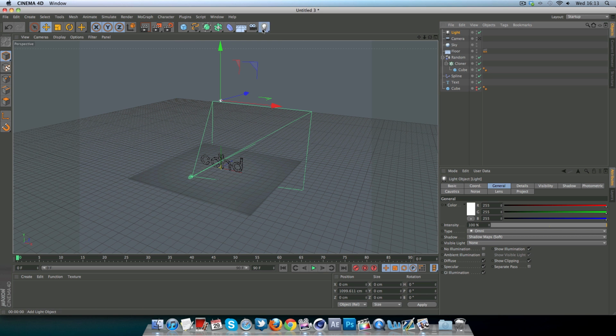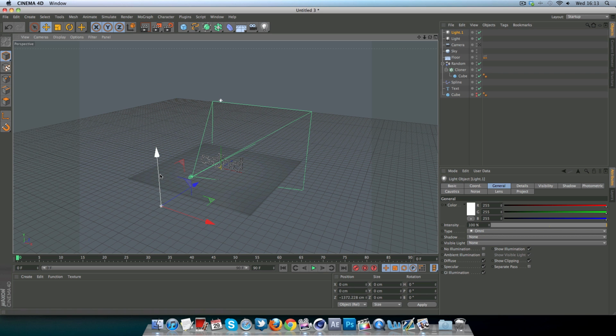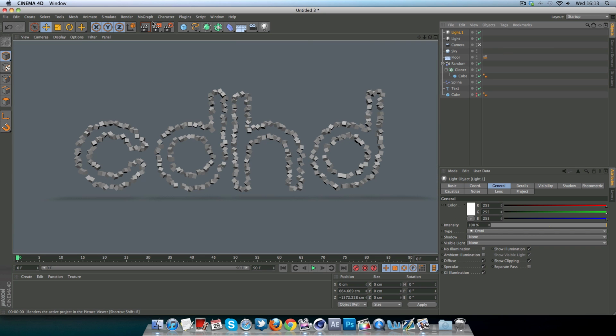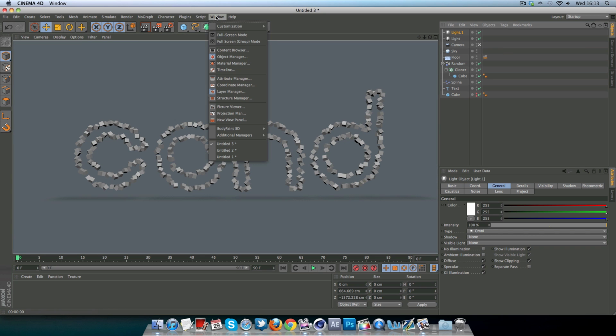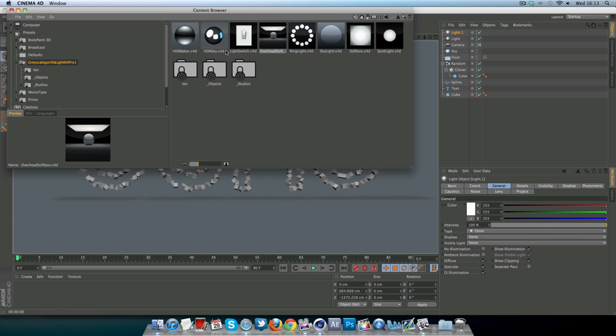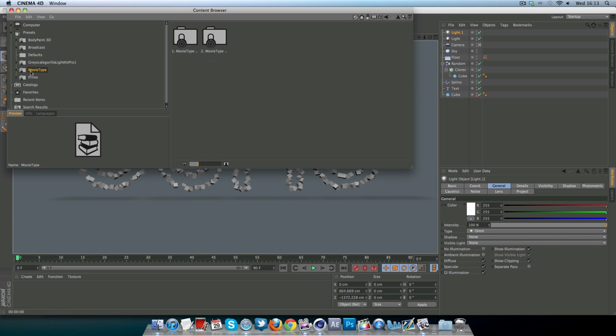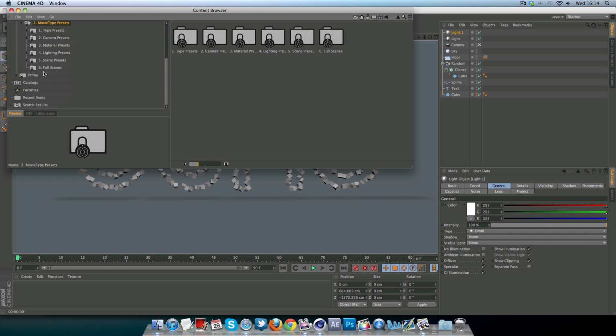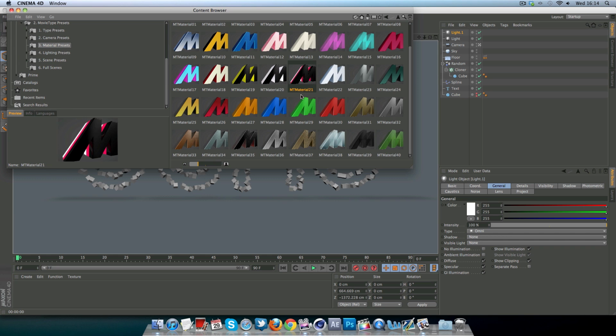Like so. So we've got a nice little shadow which can look alright. In fact, I'll add one more light just to the front of the text, just to lighten up that little bit more. And there you have it, looking a lot nicer. The texture I'm going to use is from Movie Type, which I was kindly given. So into here, into the presets and material presets. I'm going to use material 21.